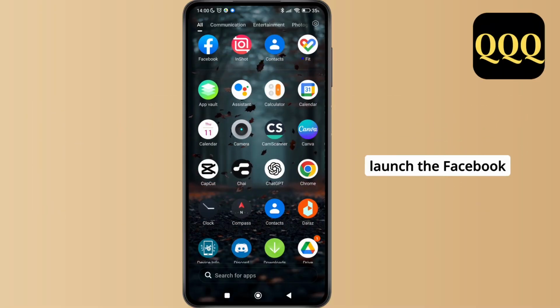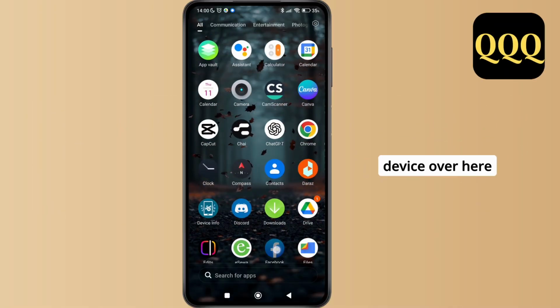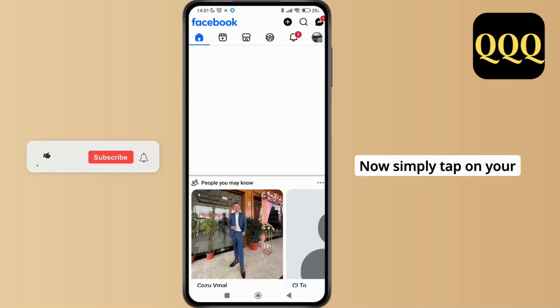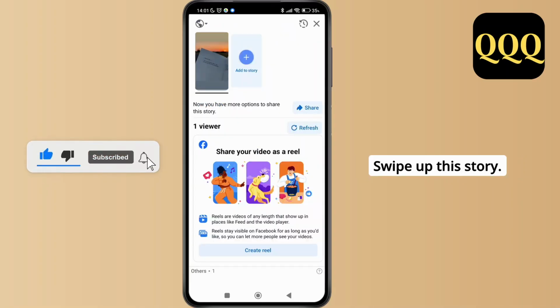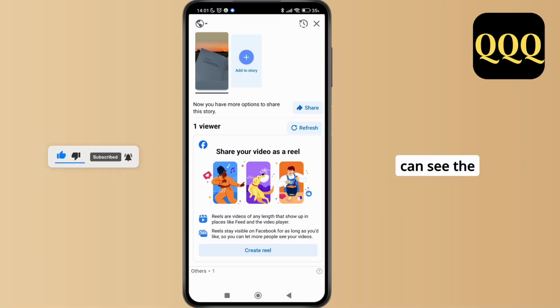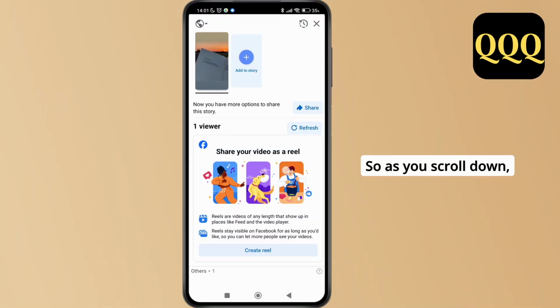So first of all, launch the Facebook application on your device over here and make sure you are logged into your account. Now simply tap on your story option at the top of the screen. Swipe up this story. What you can see is the number of viewers. So as you scroll down, you can see the option of others. So when you tap on others, you see there's no option to see who the other people are.